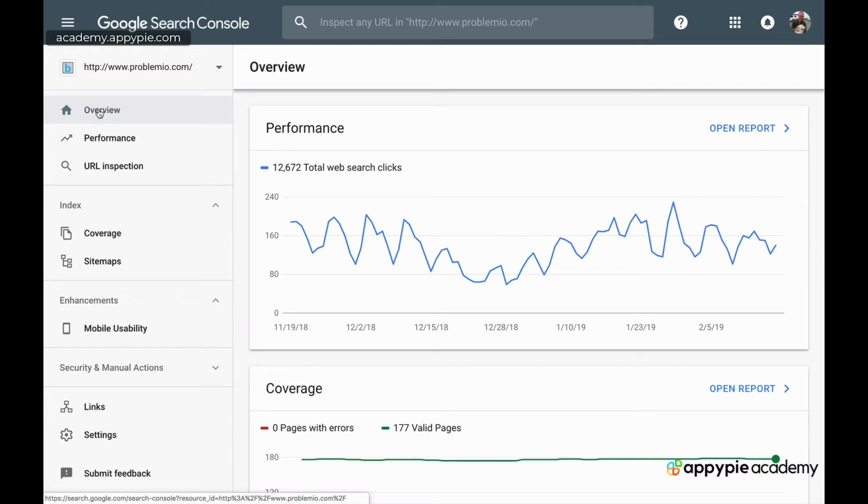Now I want to show you what maybe is the most fun part of the Google Webmaster tools, and that is the performance of your site, so you can see where your site ranks for different searches.